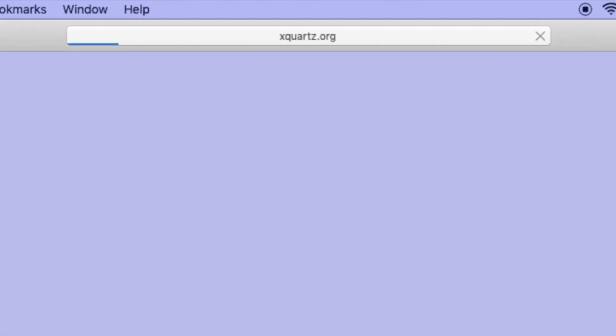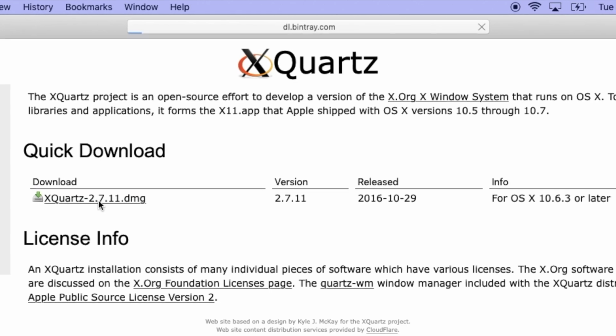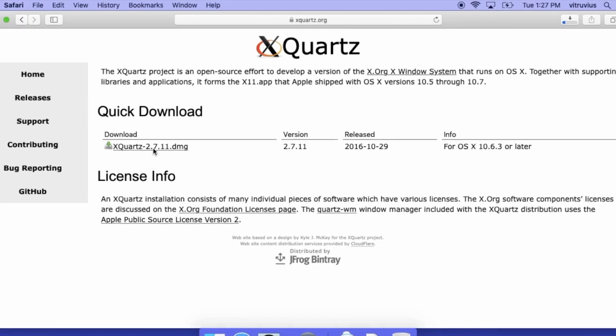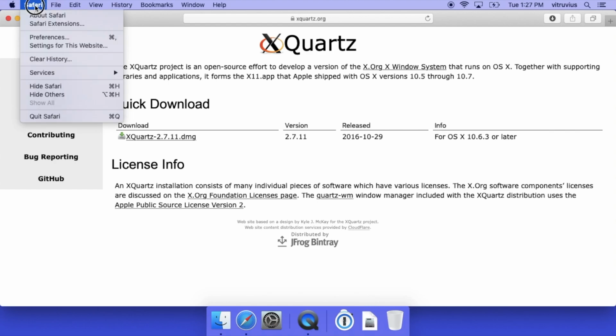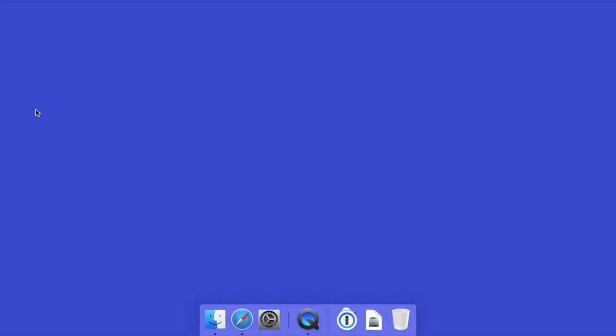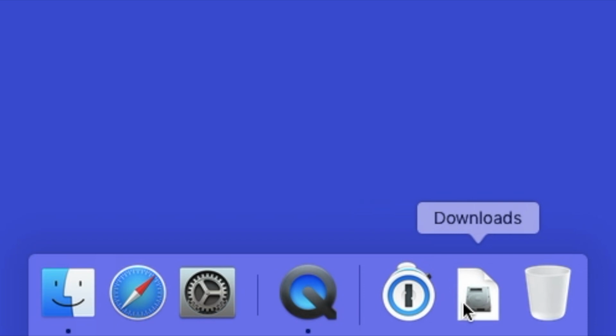And this is what comes up. There's just a single place that you have to click, where it says XQuartz 2.7.11.dmg. Clicking on that will download the file to your download area. And because we're done with that, you can now close Safari at this point and get it out of the way just so things are simpler to follow.